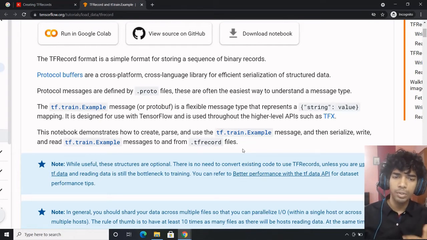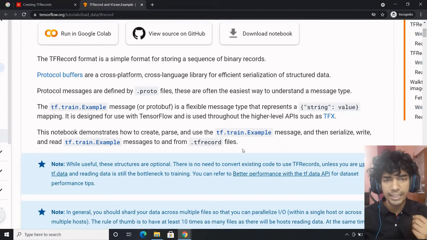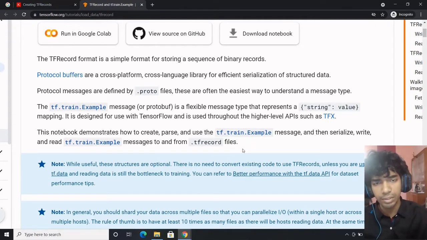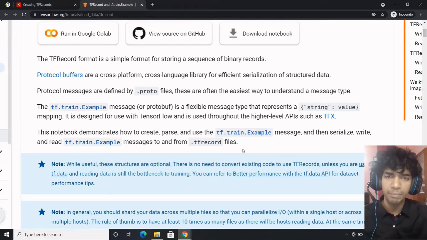Protocol buffers is a way of efficient serialization of structured data. You're trying to serialize the data. Now, why do you want to serialize data? There are multiple purposes. If you have attended any of my quick ML sessions, you must know why TF records are so popular and beneficial.